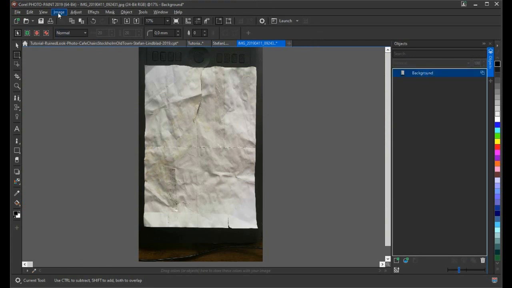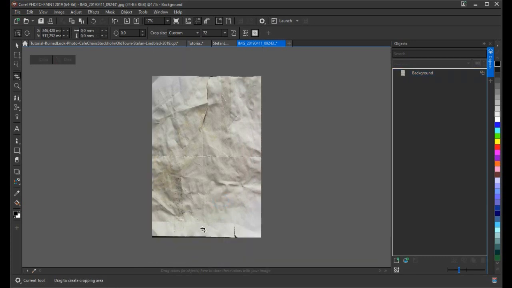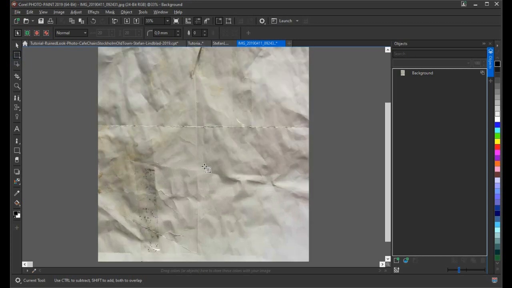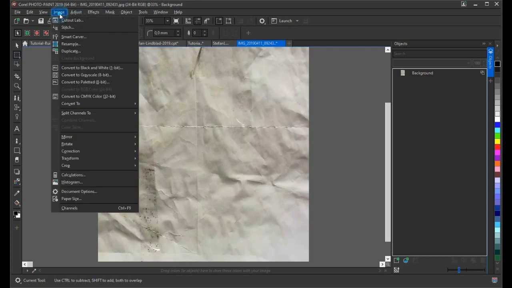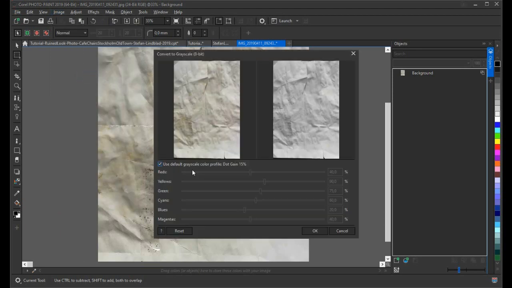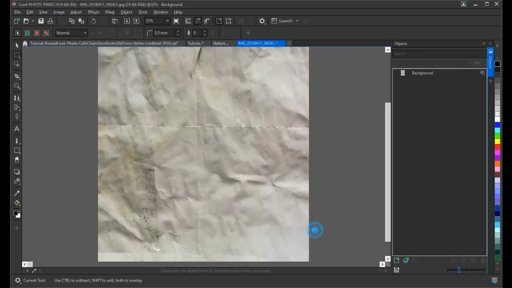But I'm going to use the crop tool here first and foremost, and then just crop it like that. You don't have to, but I like to do it. And from there I'm actually going to go to grayscale and convert this to grayscale, and then just click OK and go with the standard default.